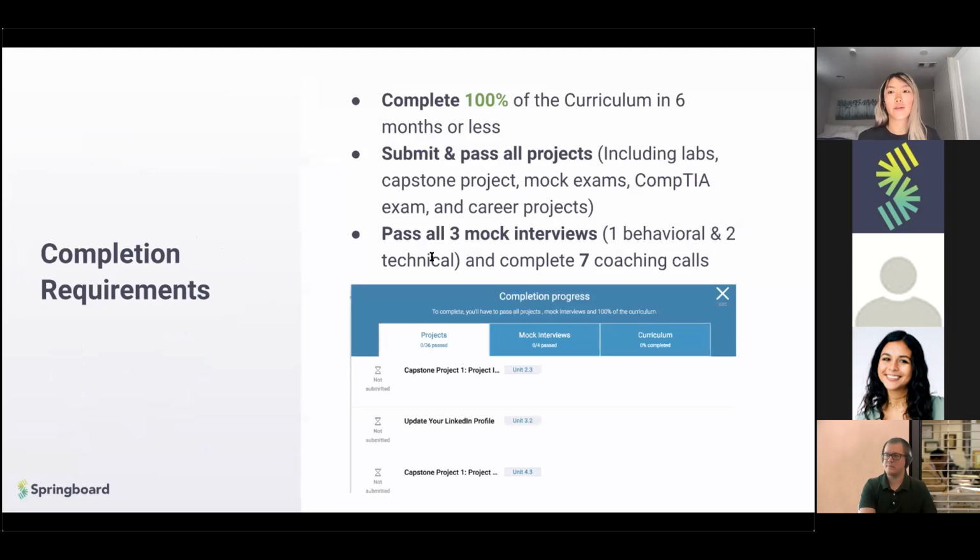All right, so next up are the completion requirements. You will need to complete 100% of the curriculum within 6 months or less, and that means submitting and passing all projects, which includes your labs, the capstone project, your mock exams, the CompTIA exam, and your career projects, as well as passing all 3 mock interviews and 7 coaching calls.